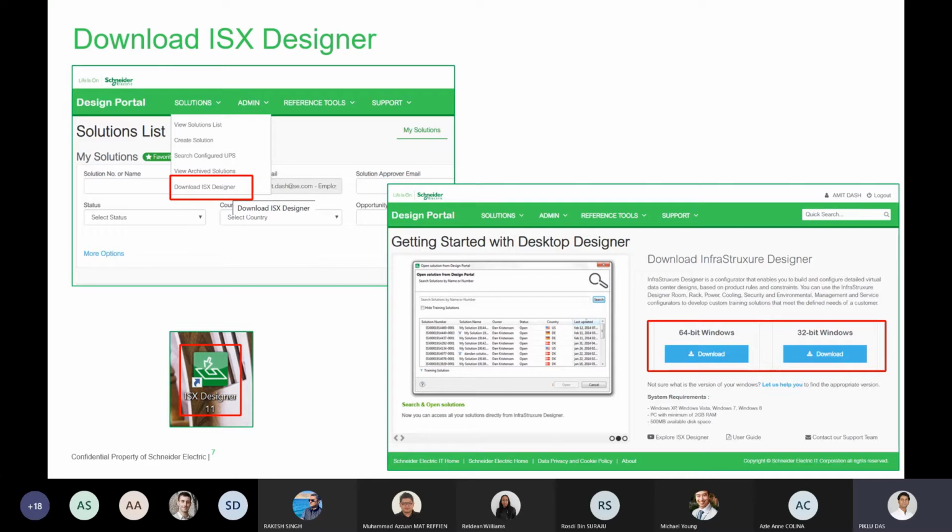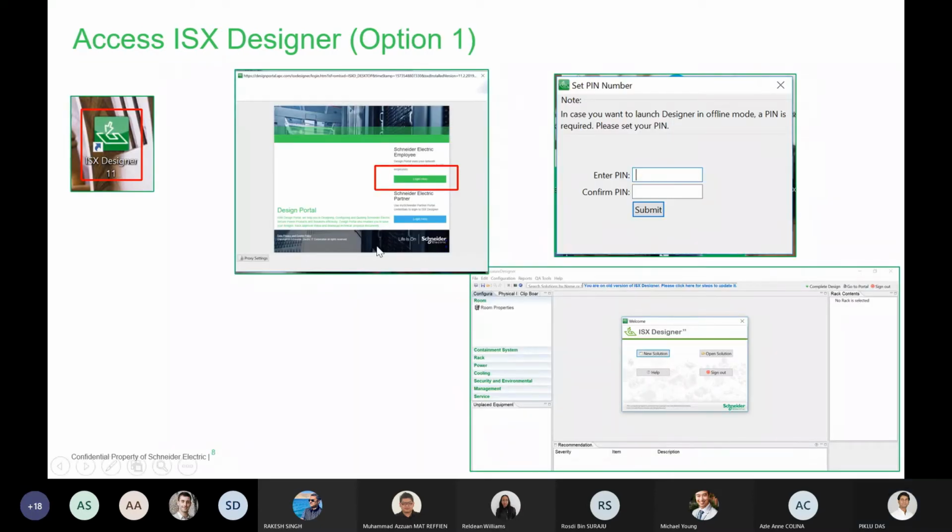Once the application is downloaded on your system, there are two ways of accessing it. One way is to directly double click on the icon from your desktop. It will open the login page, which is quite similar to what we see in the design portal. The ISEC Designer also has the capability to launch in offline mode, wherein for the first time you will have to give a pin which will help you to always open the application whenever you are offline.